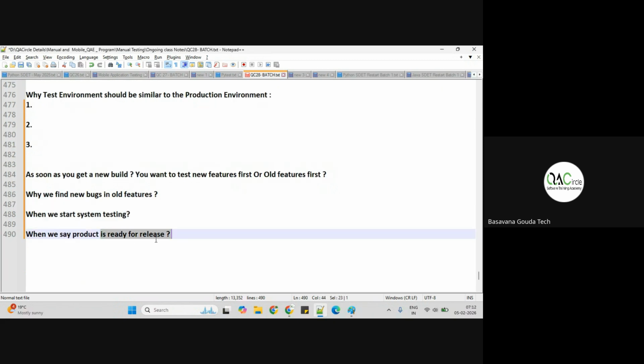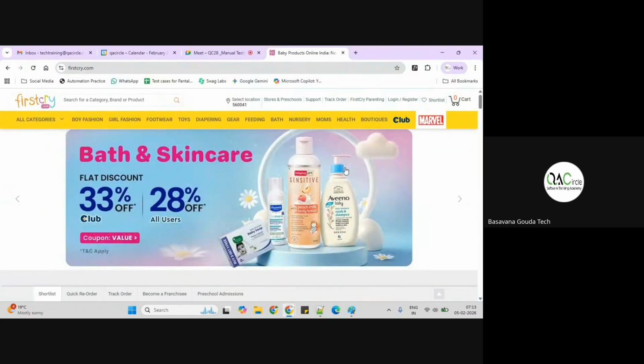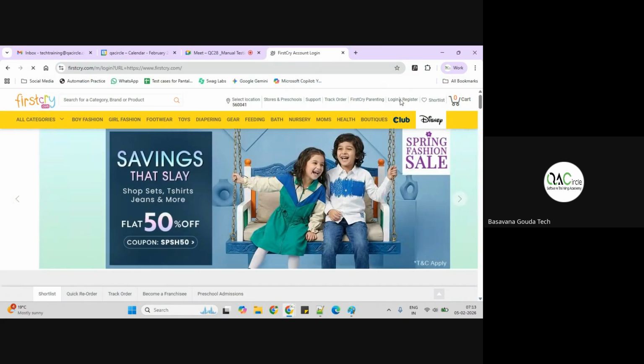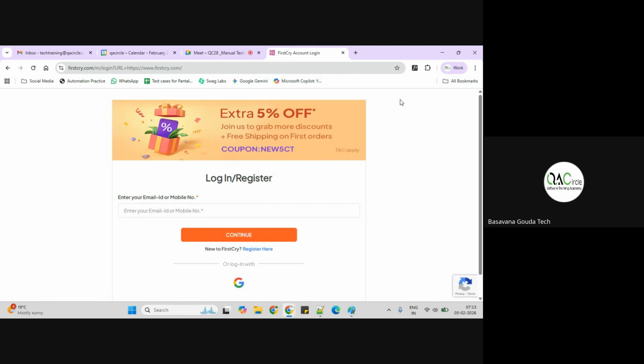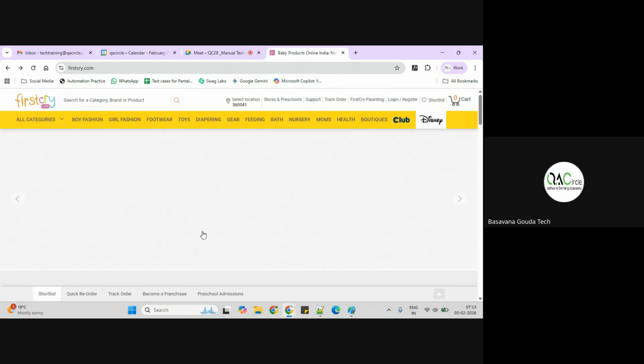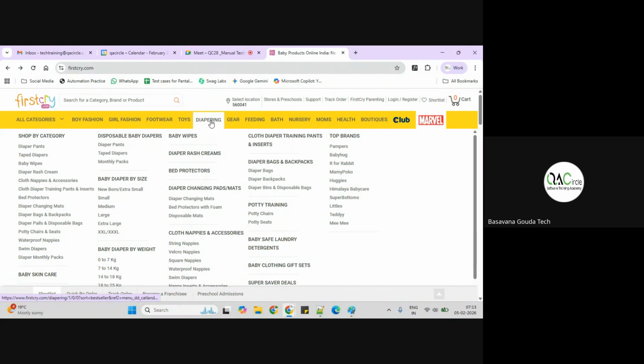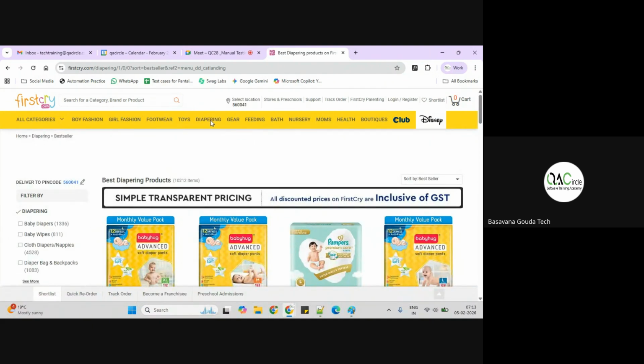When do we say the product is ready for release? When all the features requested by the customers are ready, we say yes, we can release. When all the functional, integration and end-to-end scenarios are working fine in the software, we say we are ready to release. When there are no critical bugs. Look here: when I click on login, I get a 500 error or a blank page. That is called a critical bug. When I go to the home page and click on, say, diapering, I get a blank page or a 500 error. That is also a critical bug. So when there are no critical bugs in the application, that is when we release.